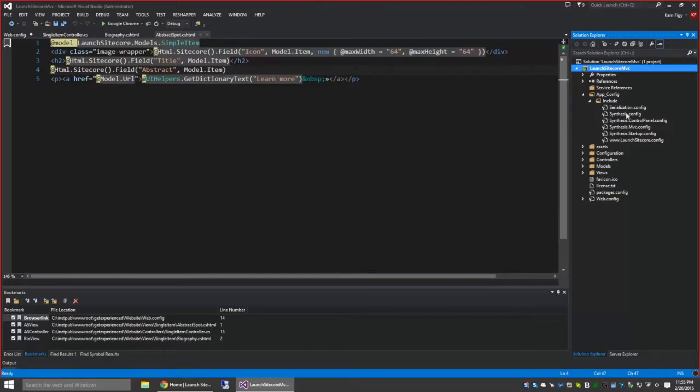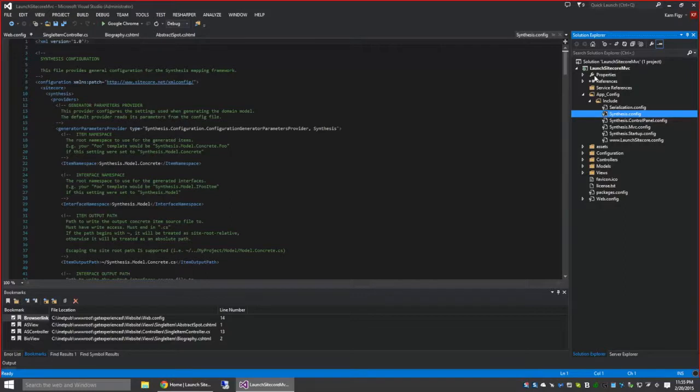So we've got Synthesis installed at this point, and it has a few config files that it has added here. So we've got app-config include synthesis.config. The synthesis.config is a whole bunch of configuration settings for the way the code generator works. So you have to tell it, for example, what templates you want to get generated. You have to tell it what you want your namespaces of your generated items to be.